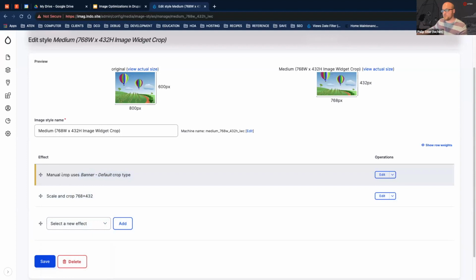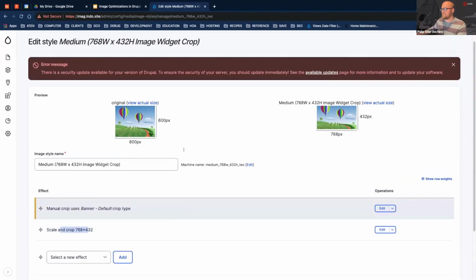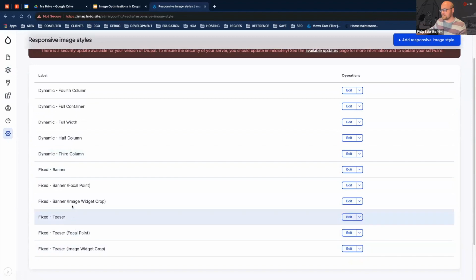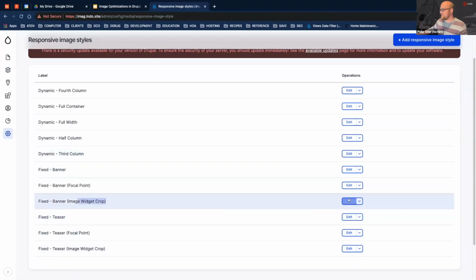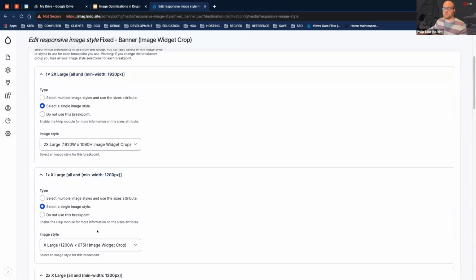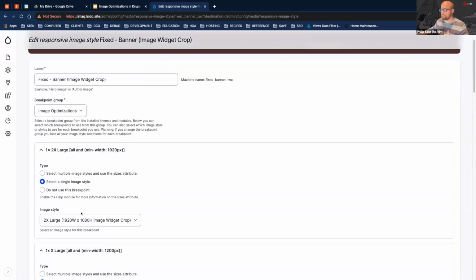Always put the manual crop option before your Drupal scale and crop option so that it applies the schema before it actually scales and crops. And then from here, again, I've plugged all this into a responsive image style for banner in particular. You can see all of my image styles here pertaining to a particular breakpoint. And then the magic that comes with image widget crop again is the cropping tool.